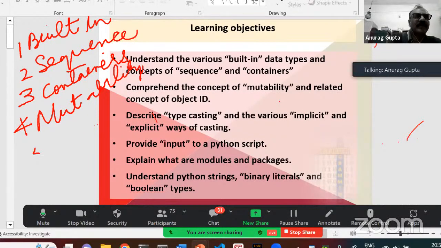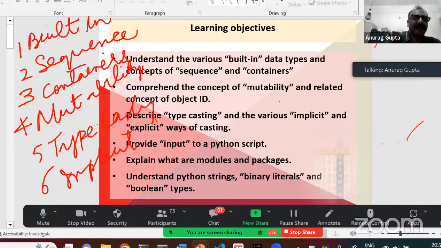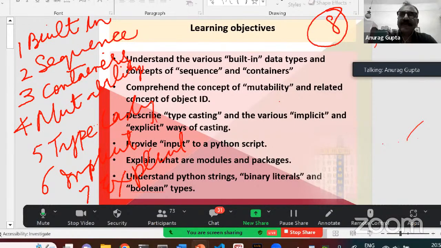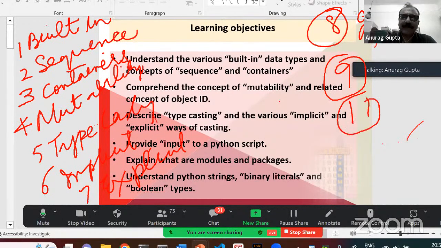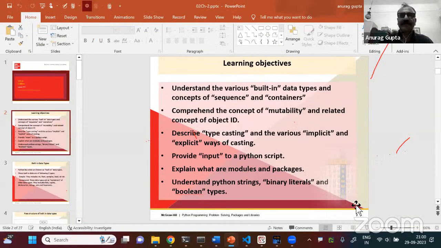And number 5, I'll talk about typecasting. This I've already discussed to some extent. Then 6th, I will talk about implicit. 7th, I'll talk about explicit. Then 8th, I'll talk about ways of giving input to a Python program. And then 9th, I'll talk about modules and packages. Then I'll talk about binary literals and Boolean types. So these are the topics I will discuss today in chapter number 2 of my class.